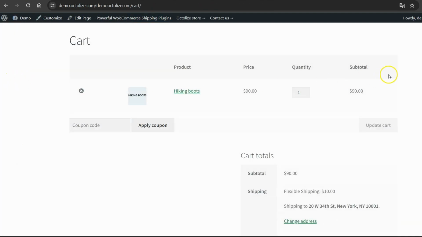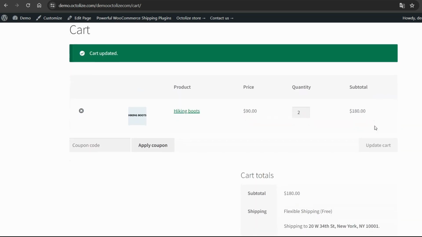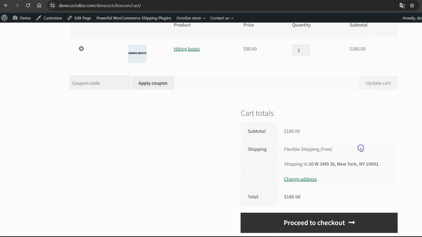Again, I'll go to my cart and I have $10 shipping for hiking boots. But when my cart exceeds $100, I should have free shipping. Let's check it. Update cart, and here I have only one shipping method and it's free.